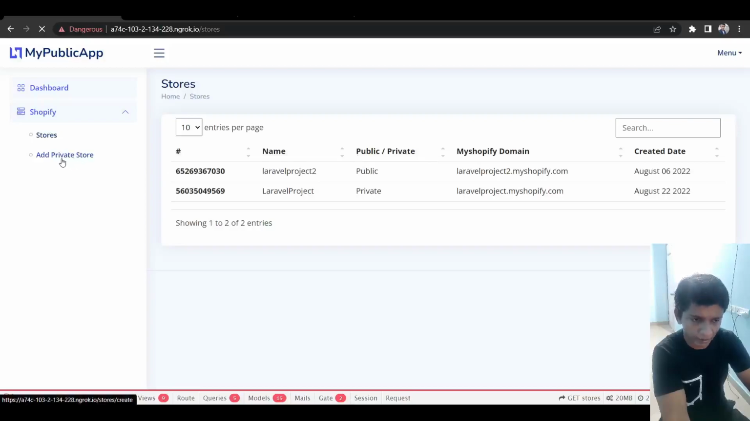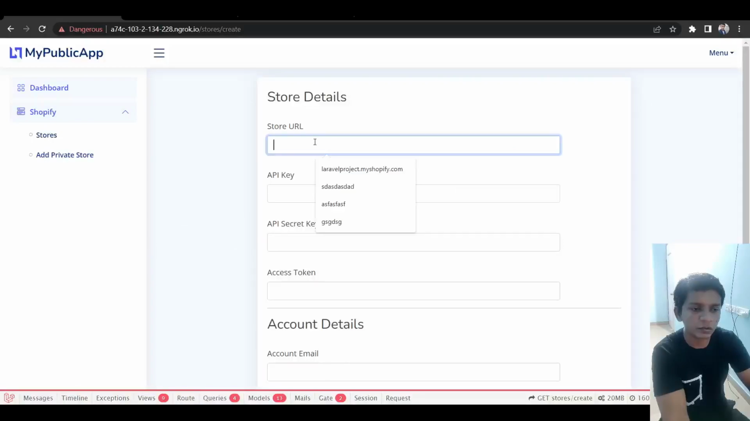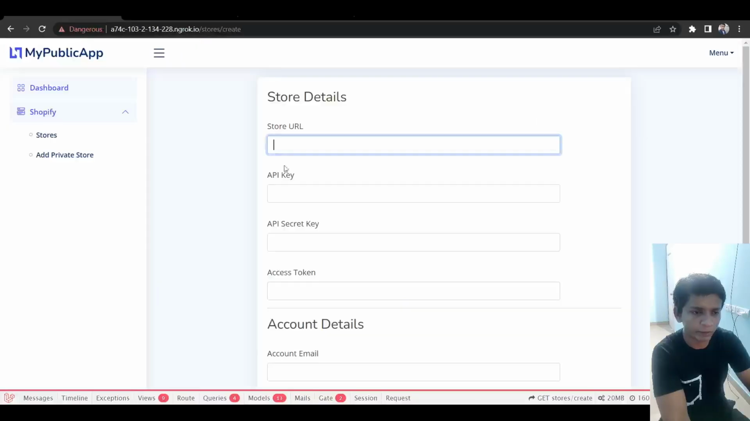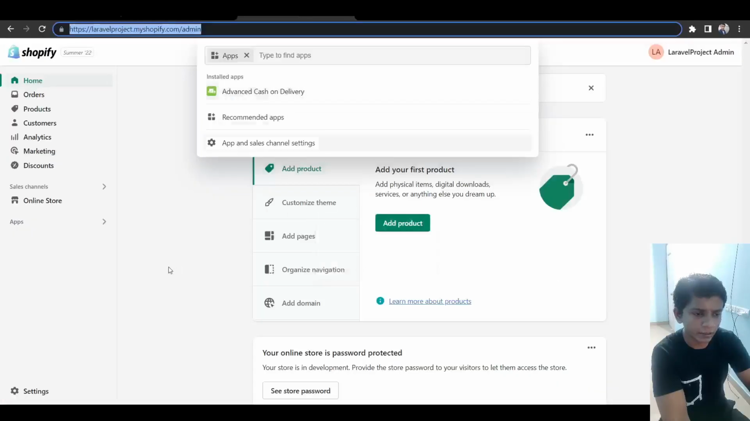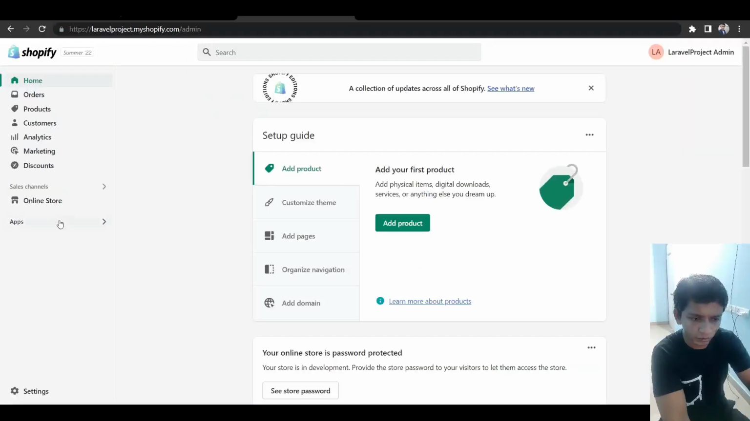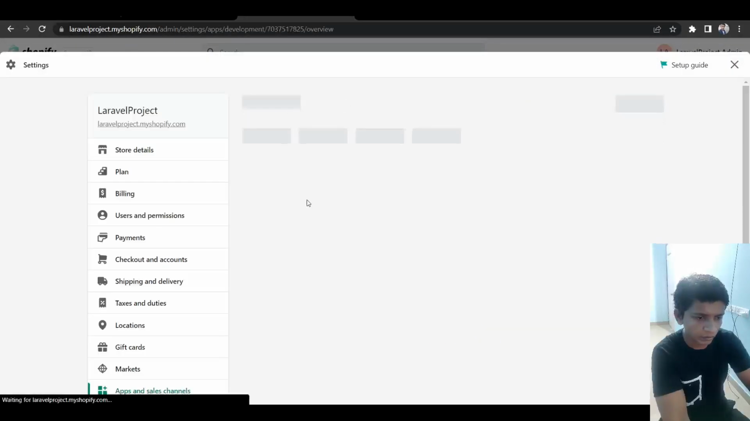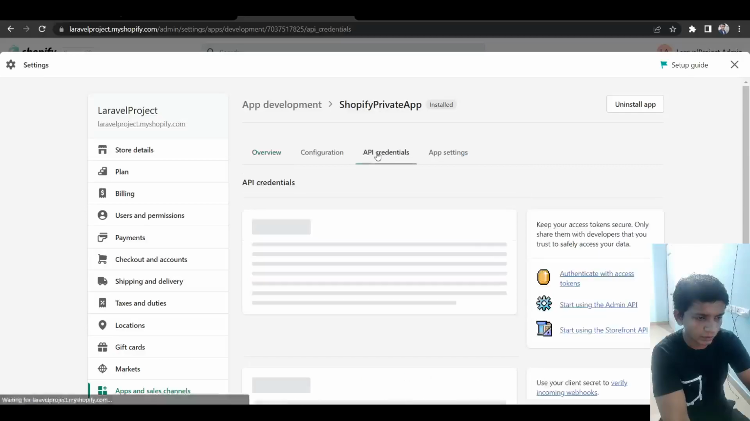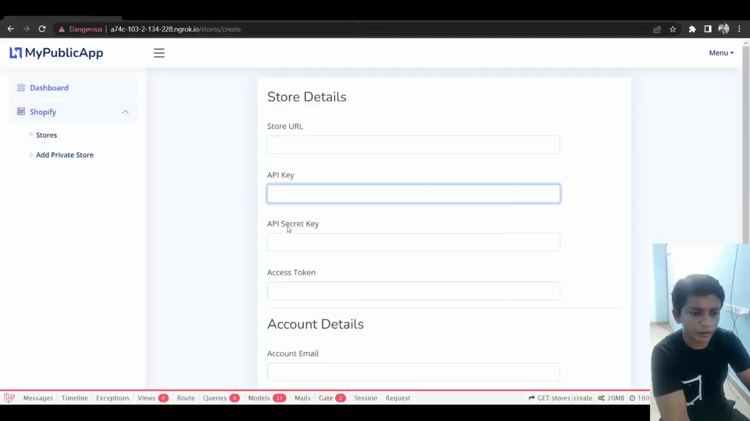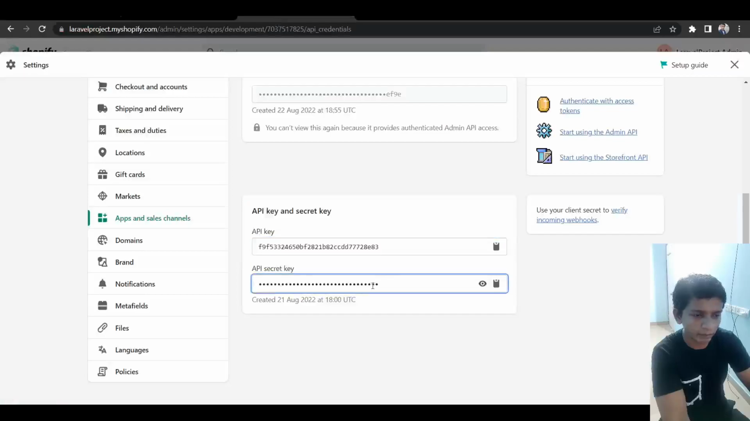And on the other screen, I have an add private store button, which will give you this form. So this is the store URL where you will put Laravel project.myshopify.com from here. Then the API key that you will get from the credentials. I'm sorry. So in app, yeah, develop apps. So the first one, click on API credentials. Yeah. So this API key you have to copy and put it here. Then the secret key, the same thing. Take the secret key from here and put it.